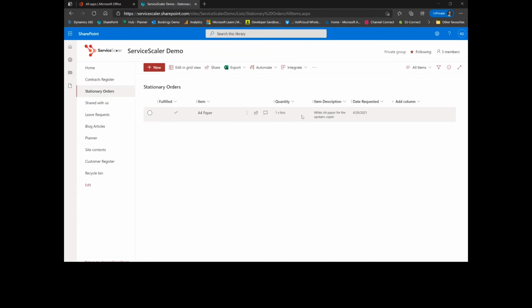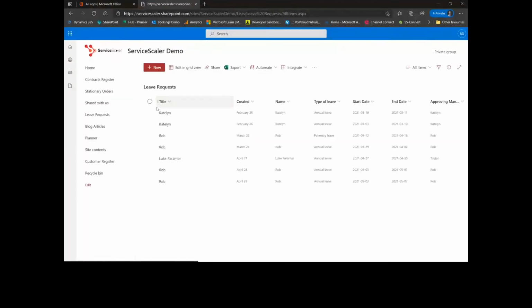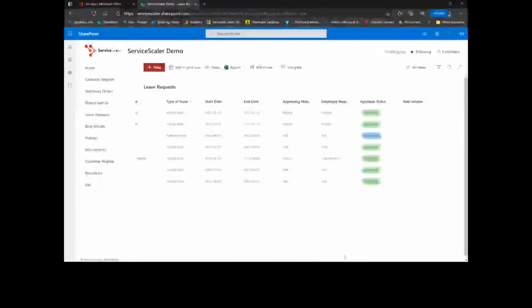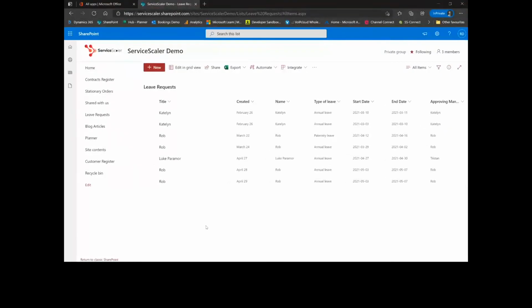So basically this is an Excel spreadsheet hosted in the SharePoint environment. It might be convenient. This one we used for stationery orders, just as an example. There's another one here for leave requests that has a few more things going on. So we can see approval statuses and things like that. That's actually attached to Power Automate as part of a workflow.